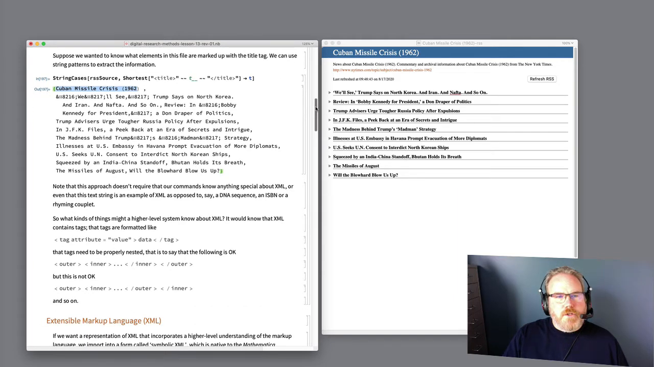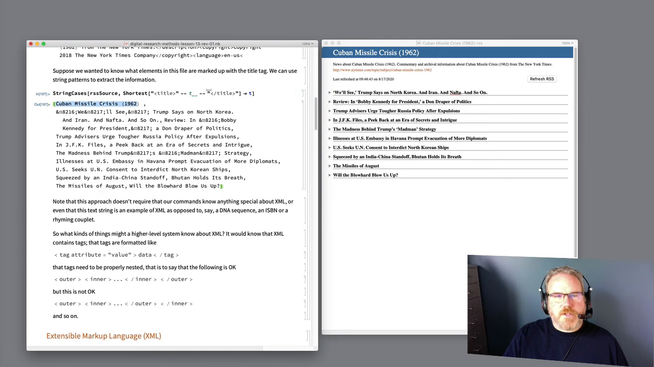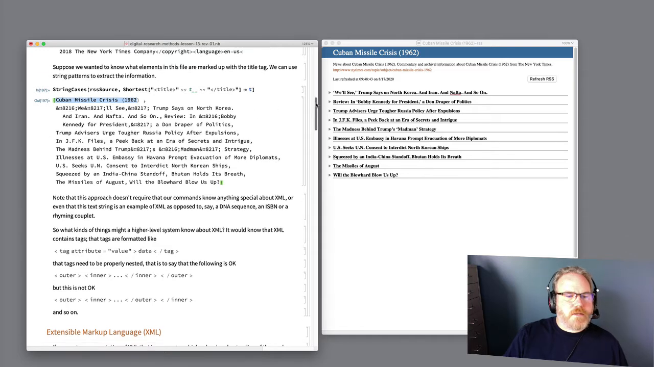Now, this approach, where we just look for something that matches a pattern on either side of the string of interest, doesn't require that our commands know anything in particular about XML. These could be any strings at all. If this was marked up in a passage of Klingon language, it could recognize that just as easily as it recognizes XML tags. So this is what we mean by scraping. We're using simple low-level pattern matching to isolate some information on a page, and then we're trying to grab just that information of interest while leaving the rest of the stuff behind.